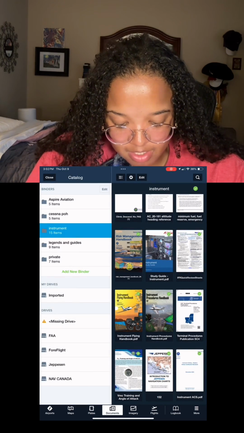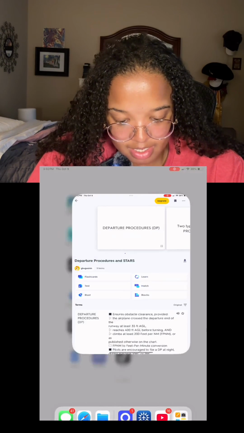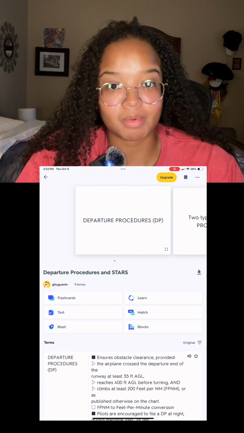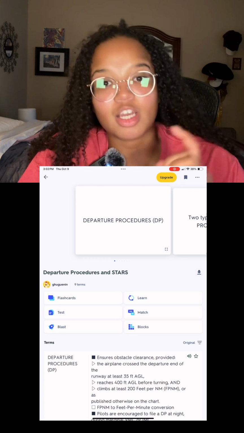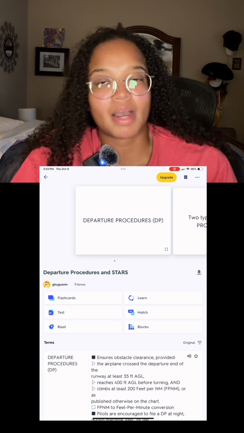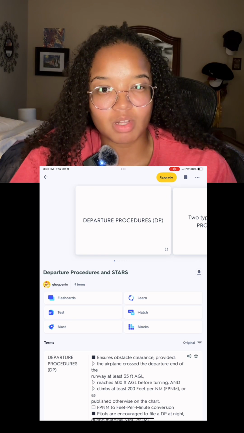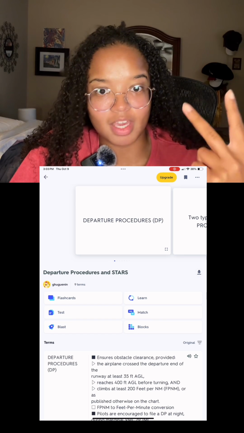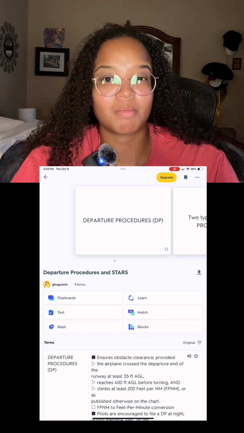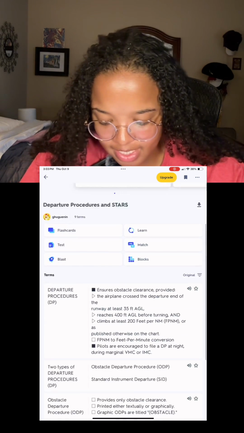The big difference here is, and I'm going to show you guys this Quizlet right here, I would 100% tell you guys to look at it. I have the definitions for all of these, and you absolutely have to know this. They might not have you read an ODP or a SID, but they're definitely going to ask you what is a DP, what is an ODP, what is a SID, what is a STAR, and give the definition and understanding of it.